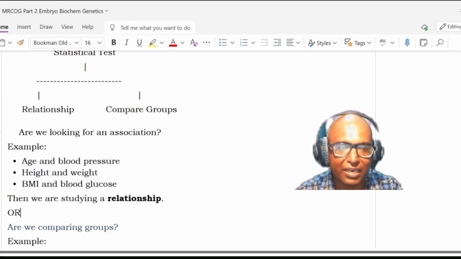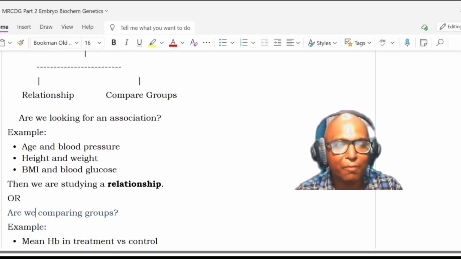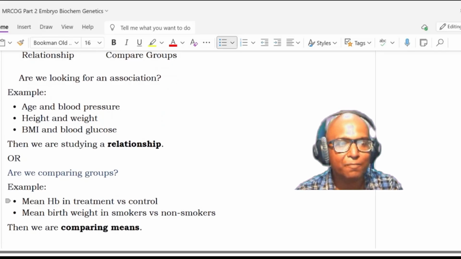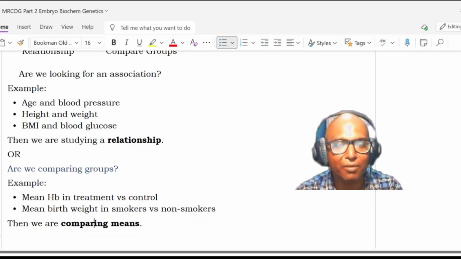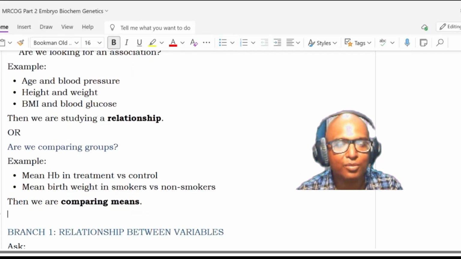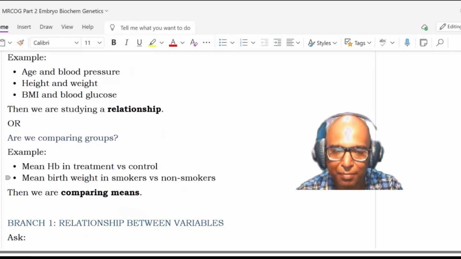So are we looking for an association, like age and blood pressure, height and weight, BMI and blood glucose? Then we are studying the relationship. Or we are comparing the groups. In that particular case, mean HB in the treatment group versus control. You have two different groups and you are comparing the mean HB. Then you are comparing the mean birth weight in smokers and non-smokers. Then we are comparing the means. So that is what we have seen in the image there.